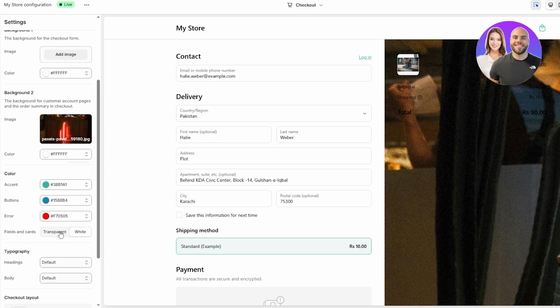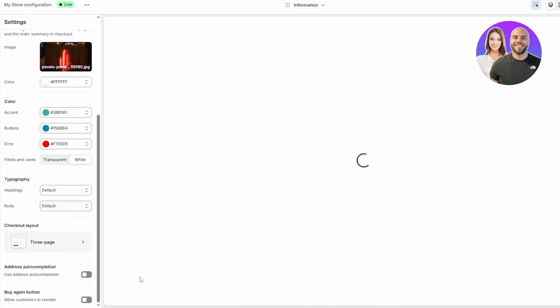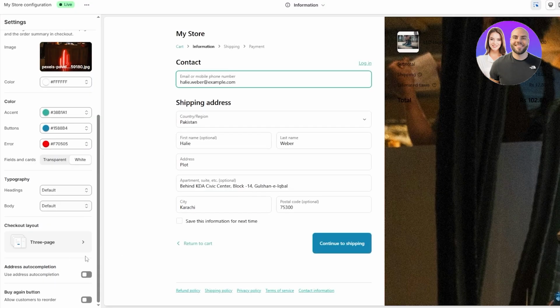I guess error is okay. And headings, body, and then we also have the 3-page checkout. So if you click on the 3-page checkout, this is how it would look. We can add these options right here.